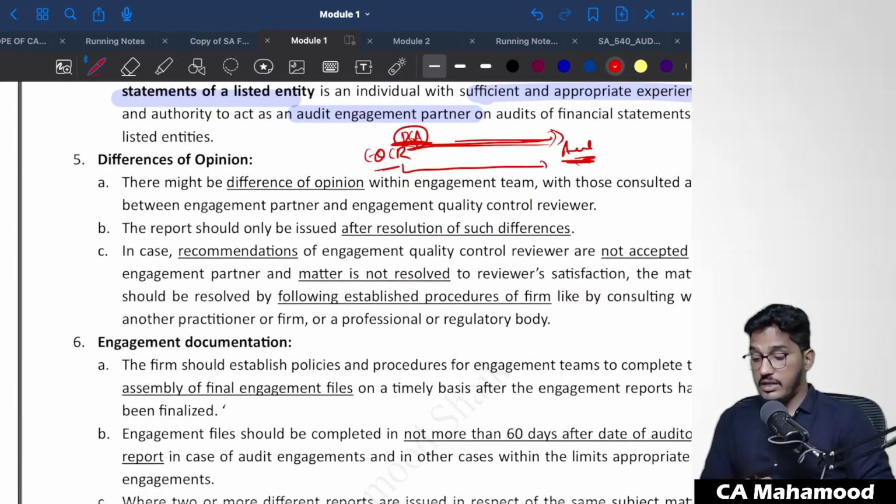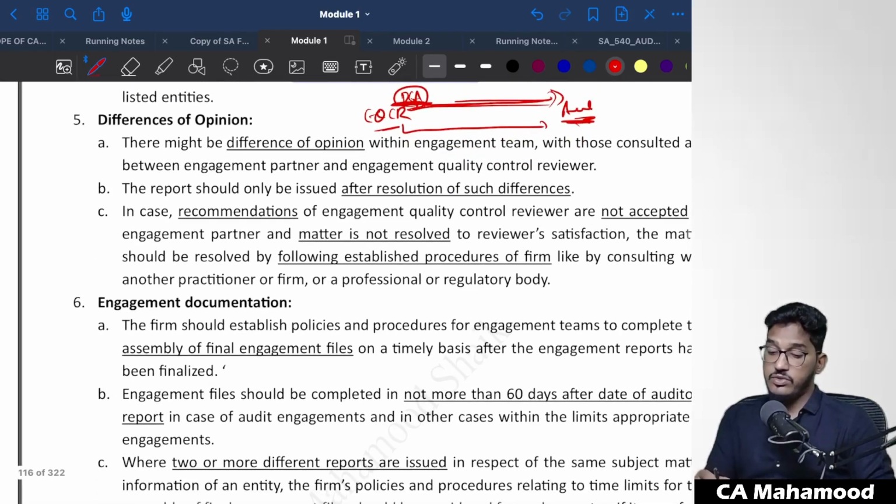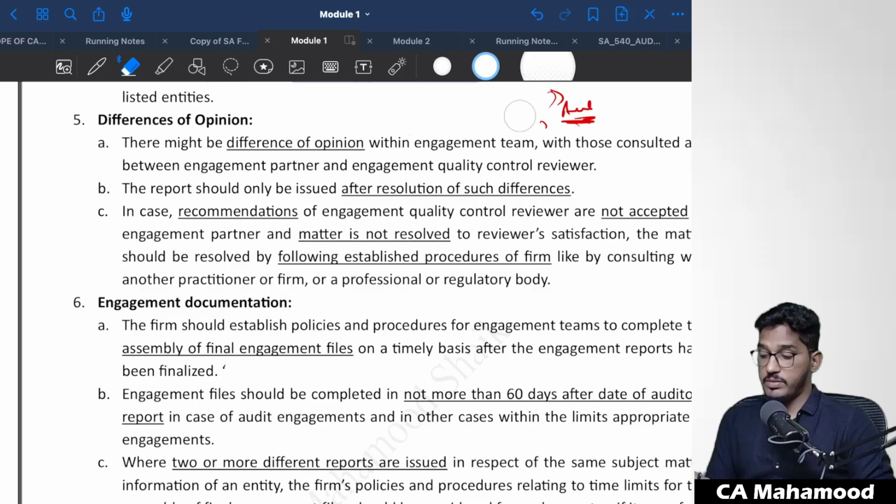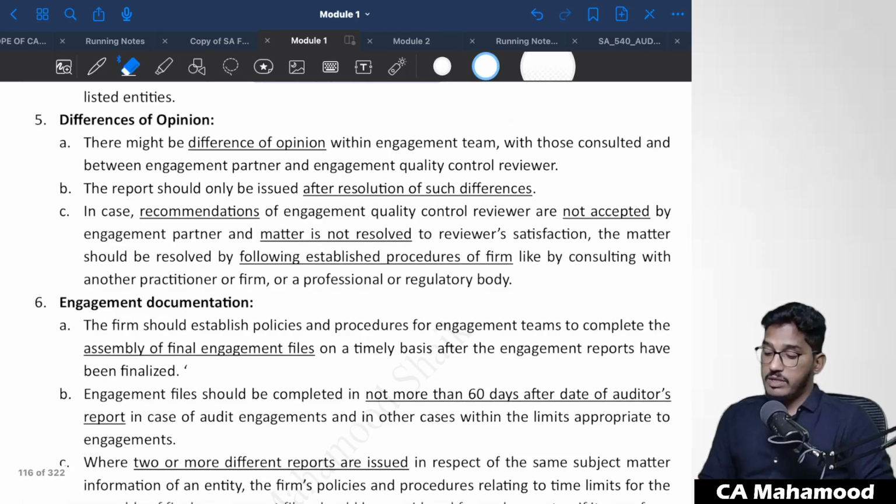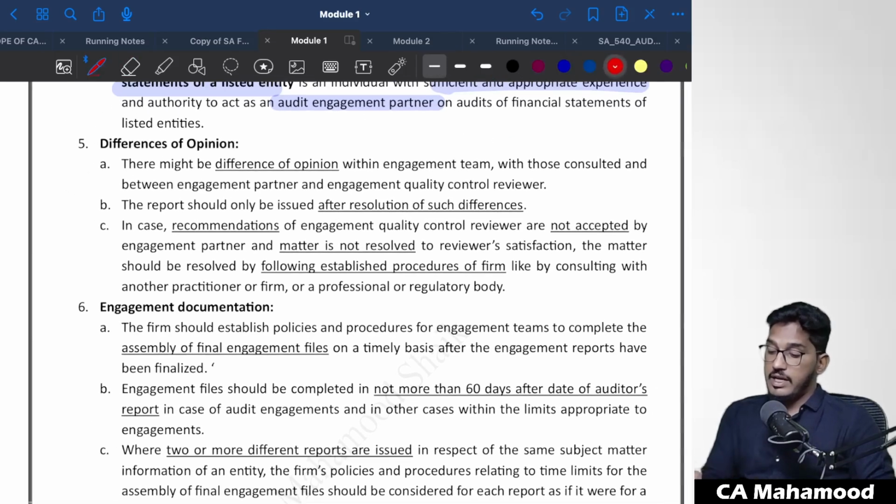So a few more things are there regarding engagement performance. Difference of opinion. Sir, what is this difference of opinion? Let us see. See, sometimes what will happen is the engagement partner will form one conclusion. Now, the work done by the engagement team will be verified by the engagement quality control reviewer. There might be a difference of opinion between the two.